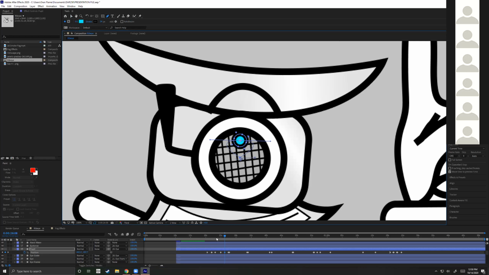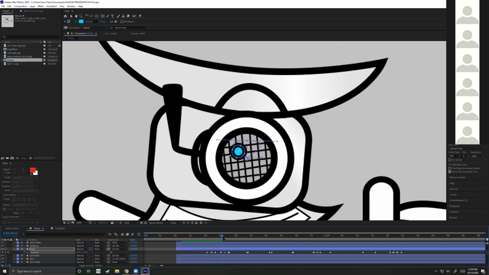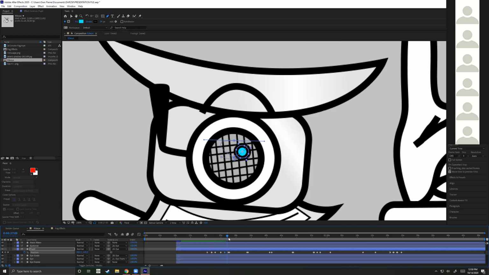And then just create a path for it to roll. So even as the big piece moves around and the eye is rolling, it will still stay where it should be within the eye there.